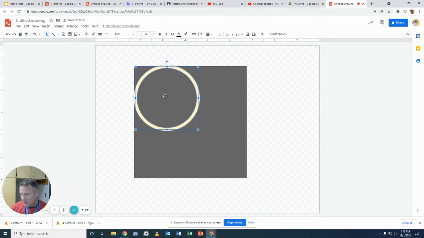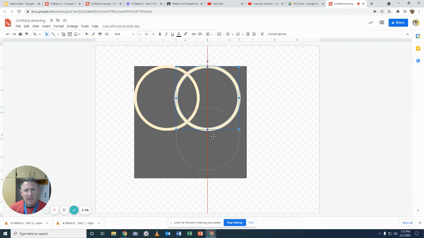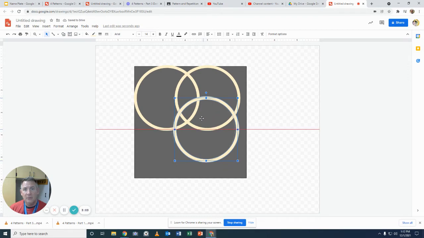So now I'm going to duplicate this by holding the control key, and then I click and drag, and as I'm moving it, you see the red lines that show up. They show that I'm right in the center and I'm completely lined up with half of the circle. So if I get a vertical line, I'm lined up vertically. If I get a horizontal line, that means I'm lined up right exactly in the middle.